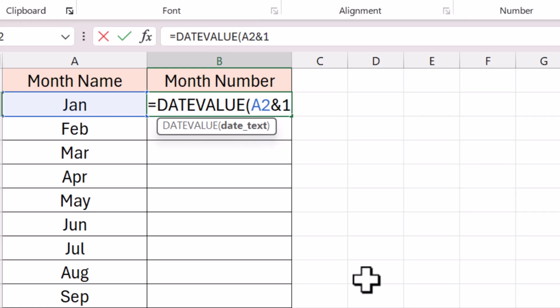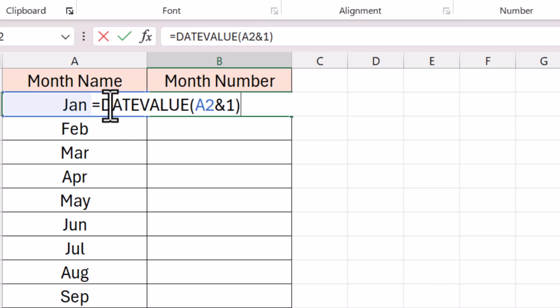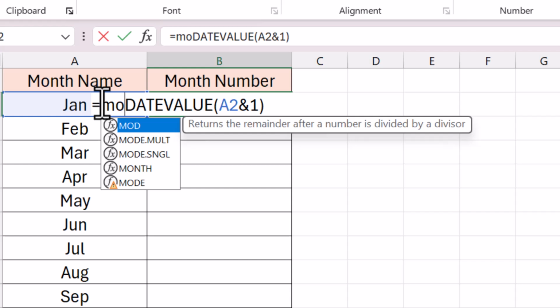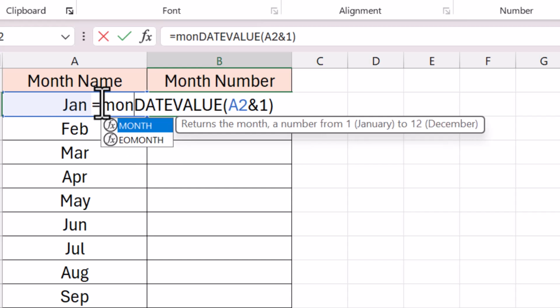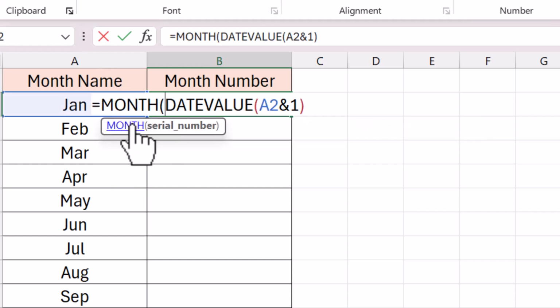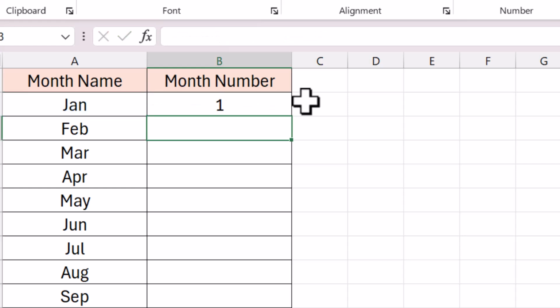and 1, then closing bracket, and before that you need to write month, then serial number. So it required serial number which we have already, so just closing bracket, then press enter. Now drag and drop this value.